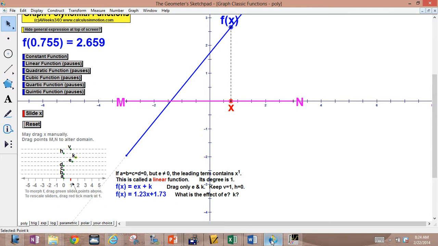I have the Sketchpad. This is a graphics package here, which is from the Algebra in Motion. It allows me to demonstrate variations on the equation of a line. We're looking at a line of the form f of x equals e to the x plus k.